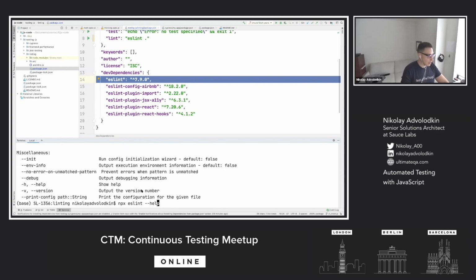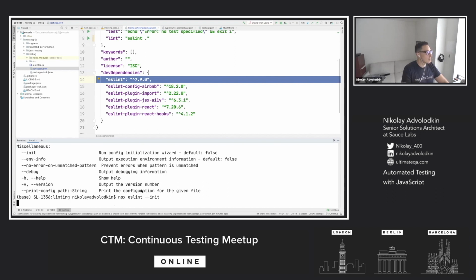Init, that's it. That's the one thing you always have to remember, all the commands. So init, I'll show you guys how to quickly set it up.